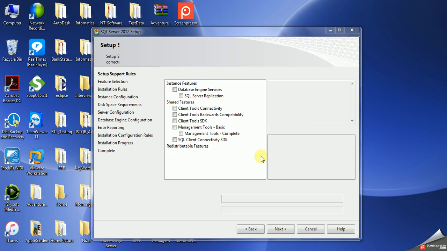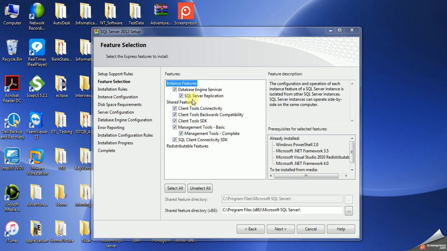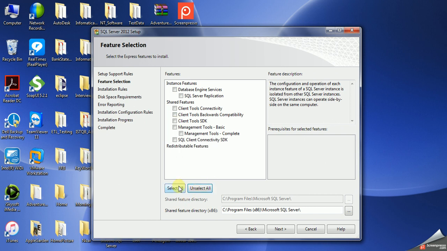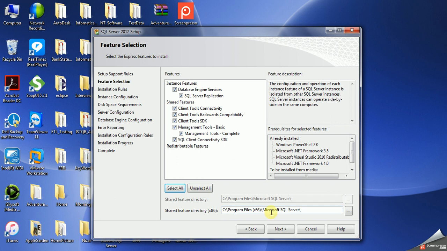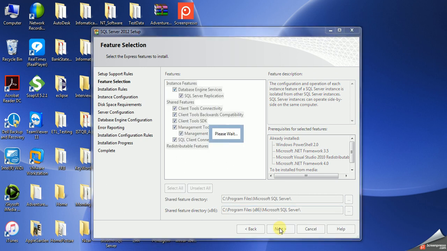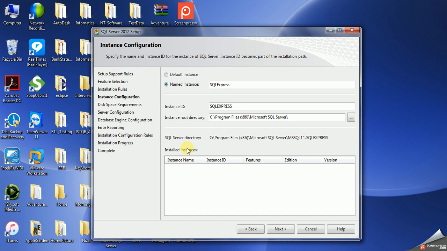Okay, now here we have to select all features. If it is unselected, you can select those with this select all button, but we need to select all. Now as you see, by default it's installing under Program Files on the C drive. So click on next. Then it will install all features here. So now we are clicking next, then we'll see the instance here.